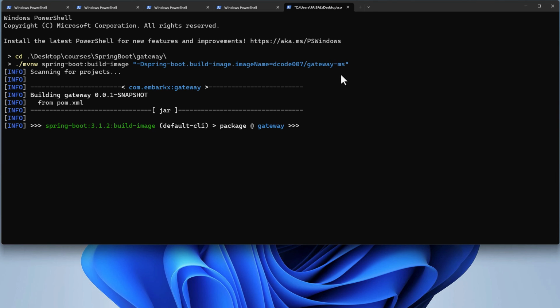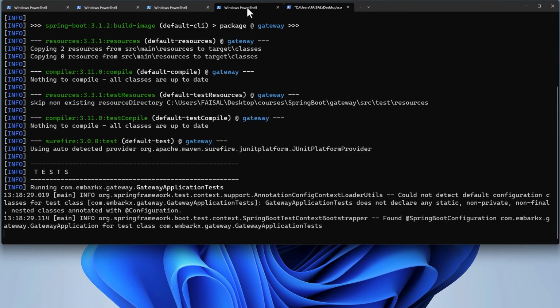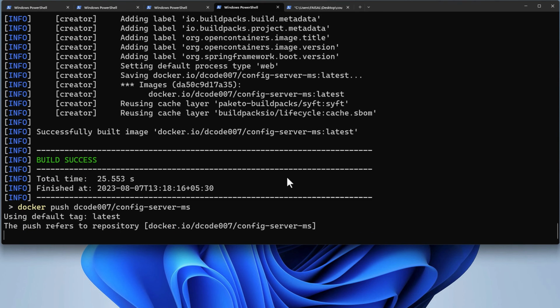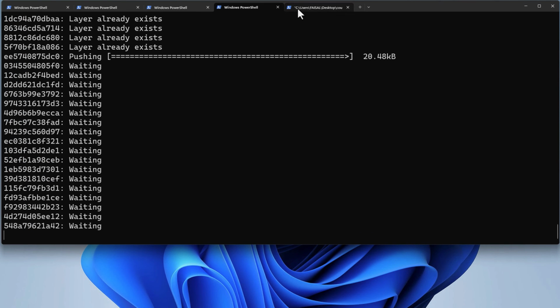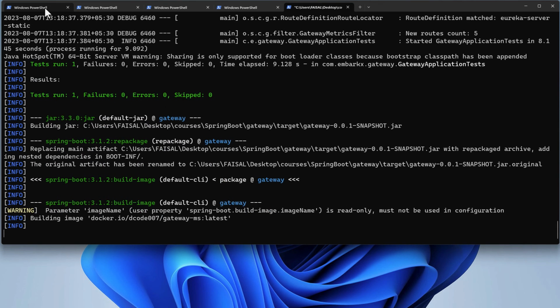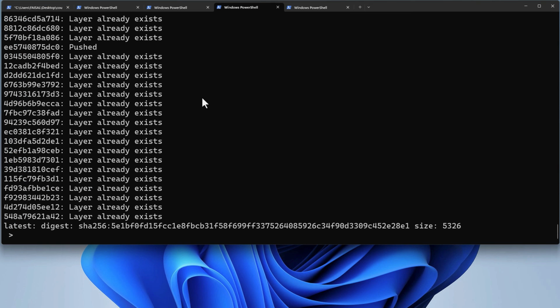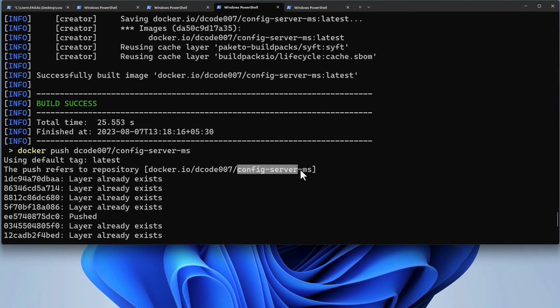Okay, so this image is also being created, and meanwhile the config server image is done. So I can say docker push, and I can just paste in the config server image. Okay, so this is being pushed, and let us switch to the first tab. So this Docker image is pushed. This is of config server.